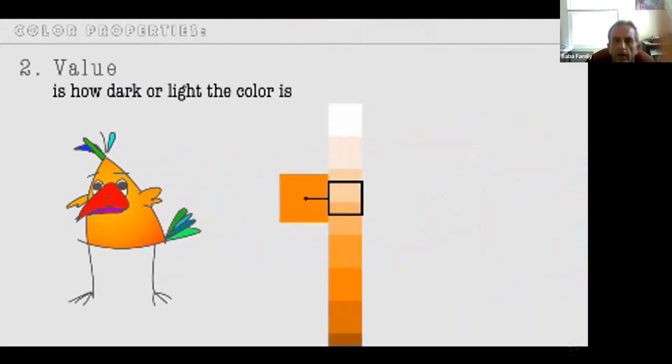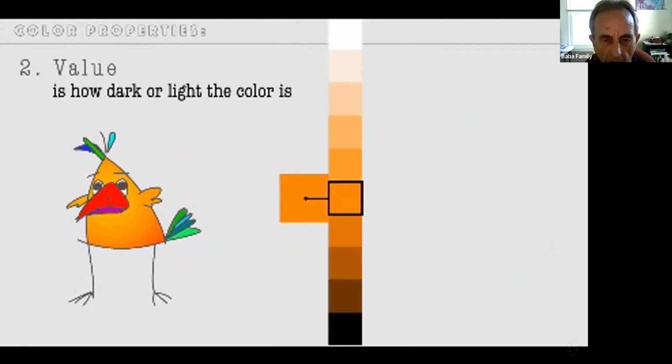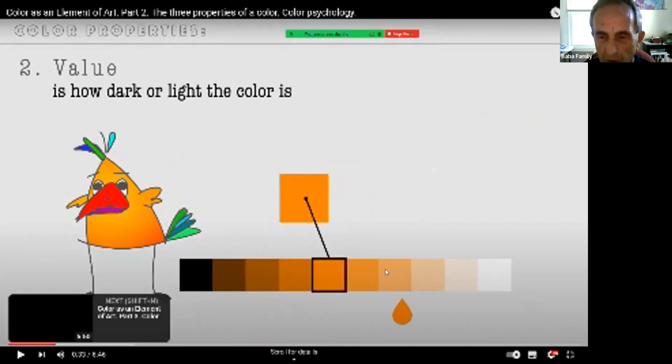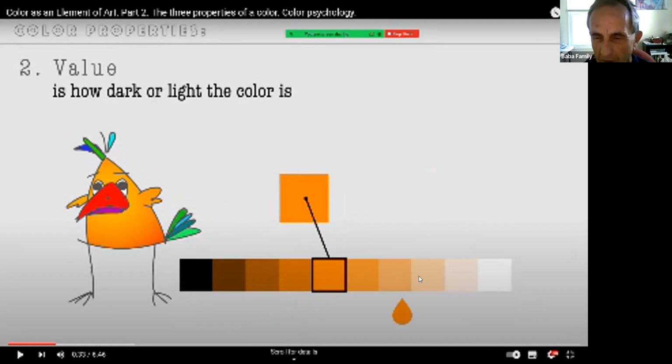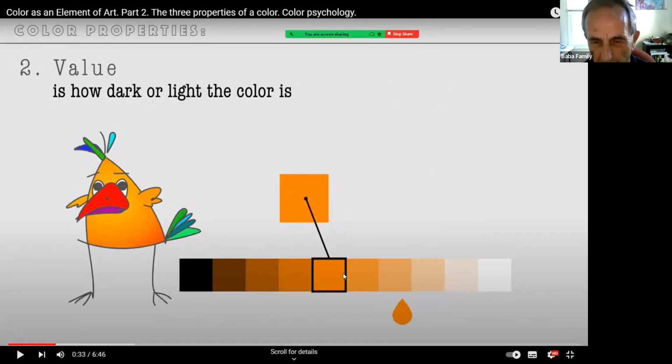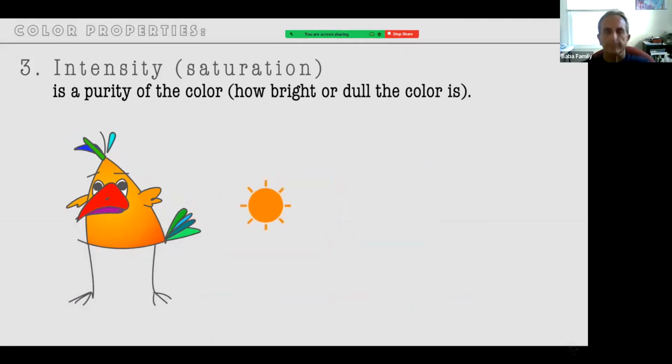We use value to describe a color's lightness or darkness. There it is. Orange and all its different values, one to ten. In the middle, it's getting lighter and lighter. This is a mid-value orange, not too light and not too dark.